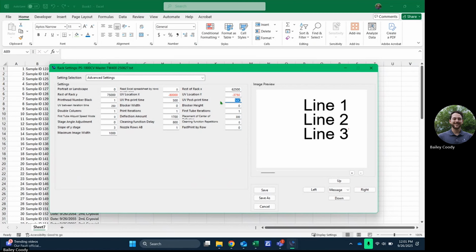Another setting is going to be the UV between iteration time. If you are printing more than once on the tube, meaning you have more than one print iteration, you'll want to make sure you've got a number entered here so you get that flash of the UV light in between the first and second iteration where the printhead is spitting the ink onto the tube, so we can make sure that that first print iteration is cured properly before we move on to the second one.